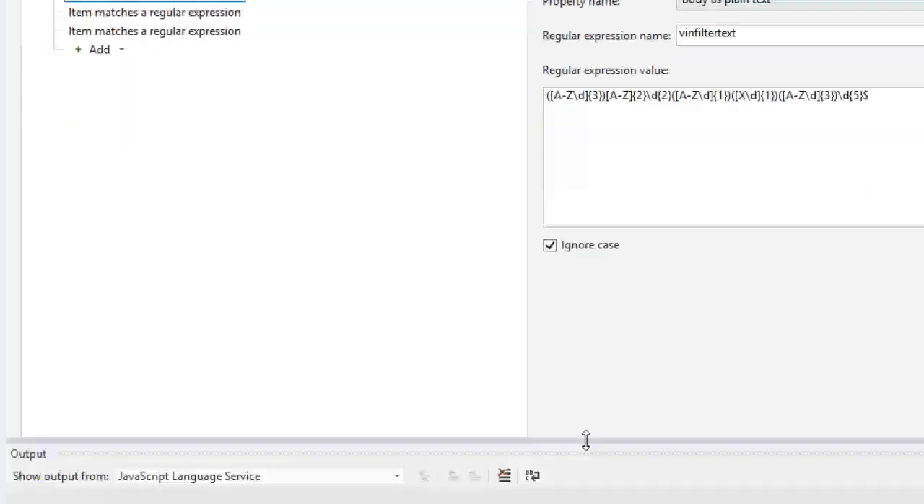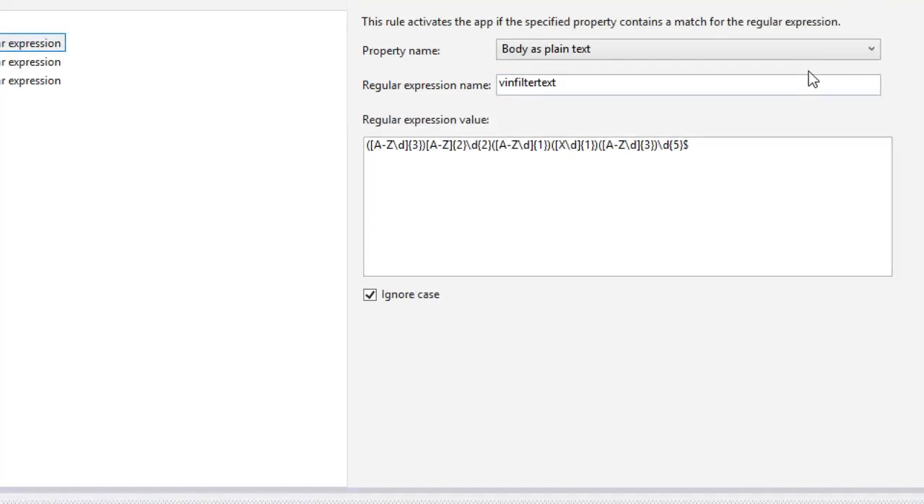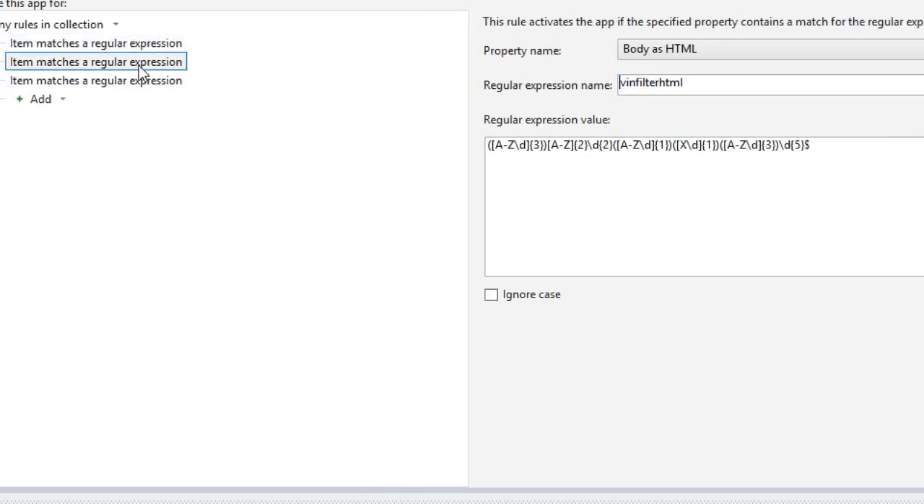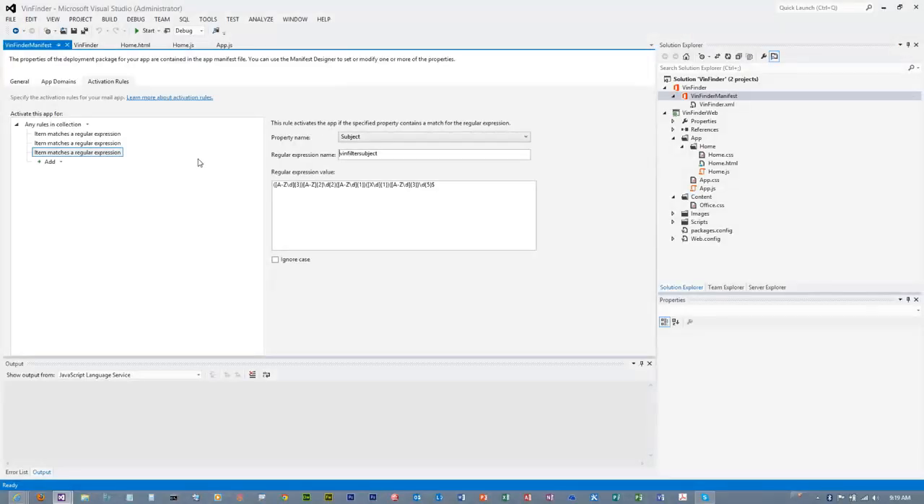Here I'm saying if an item matches a regular expression, in my case I want it to look at the body as plain text. The name of my regular expression filter is VIN filter text, and there's my regular expression. I also want to ignore case, just in case somebody sends me something that is mixed case. Here I'm looking at the body as HTML, and I'm also looking at the subject. So I'm saying, hey, Outlook and Exchange, whenever you see an email, I want you to look at the email, and if it matches any of this criteria, I want you to light up my app. Right? I don't want access to the item.